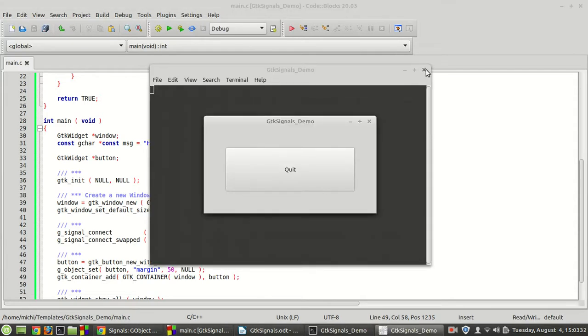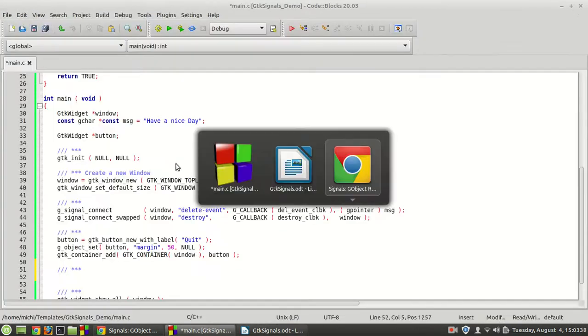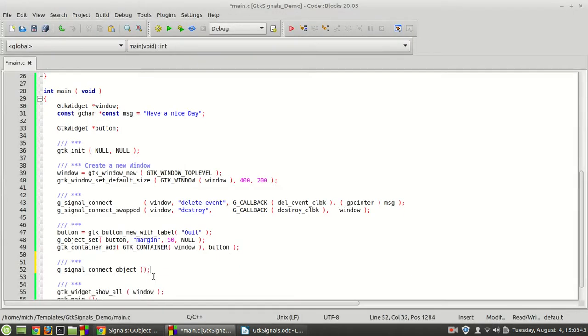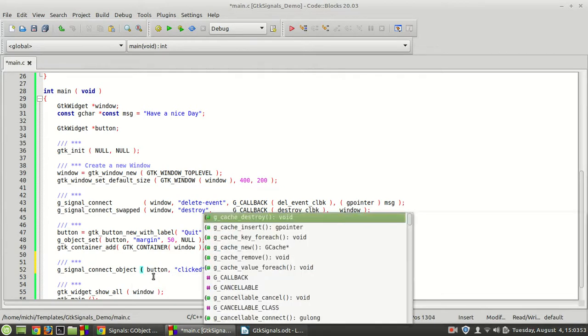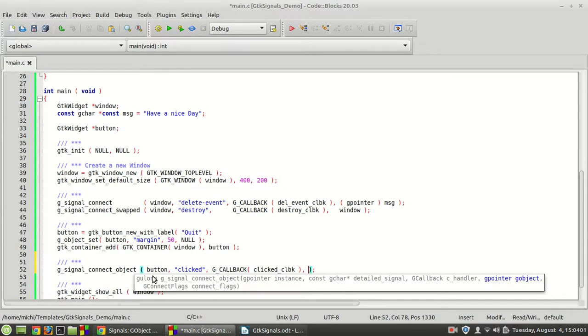Now let us work with the function. So the manual says the first parameter should be the instance, which is the button. Then the signal, we are going to work with clicked, the clicked signal of the button. The callback function will be called clicked callback, and the next one will be the window, and the last one, the GConnectFlags. G_CONNECT_SWAPPED will be used.